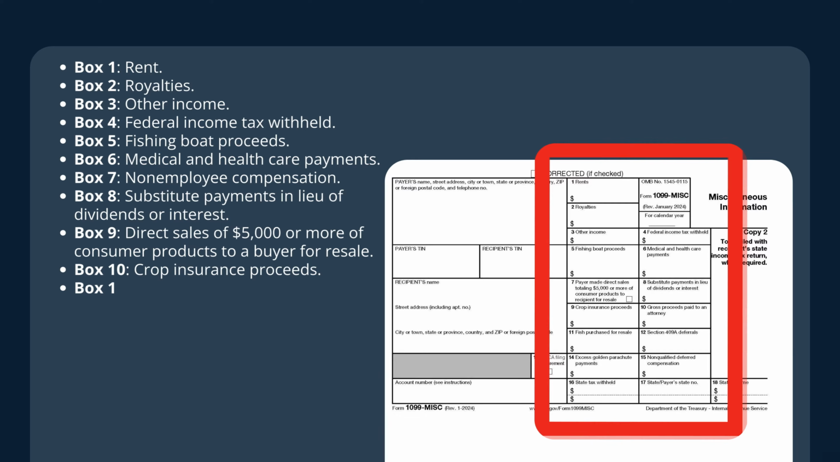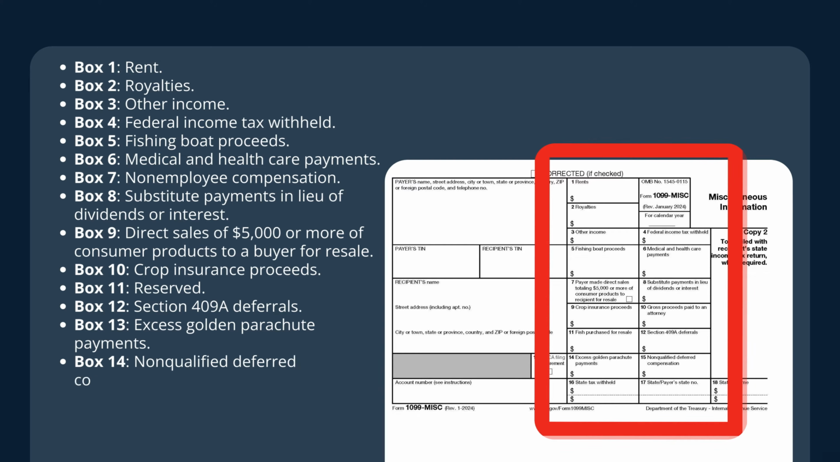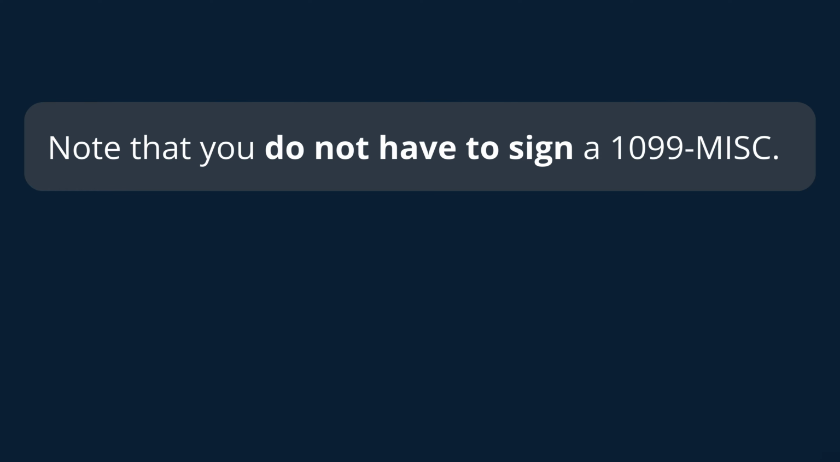Box 11, reserved. Box 12, Section 409A deferrals. Box 13, excess golden parachute payments. Box 14, non-qualified deferred compensation. Boxes 15 through 17, state tax withheld. Note that you do not have to sign a 1099 MISC.